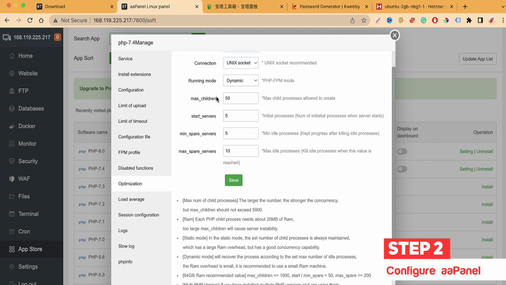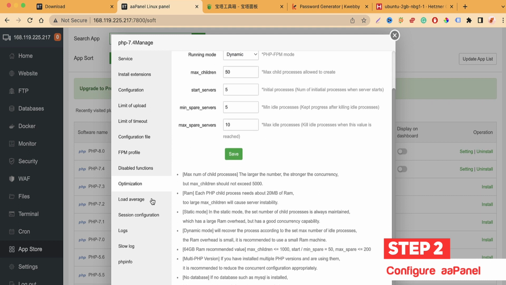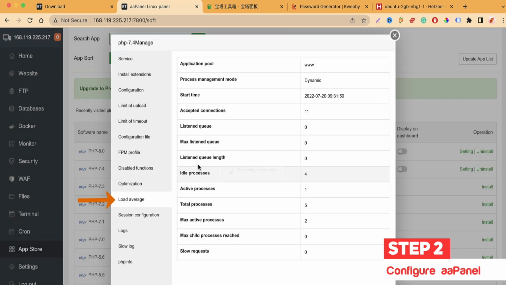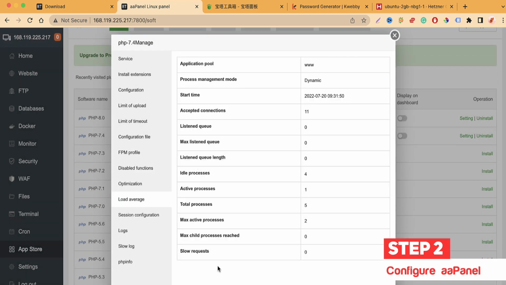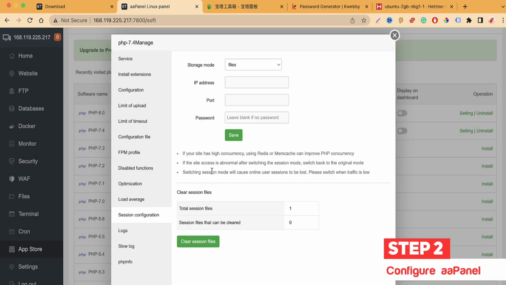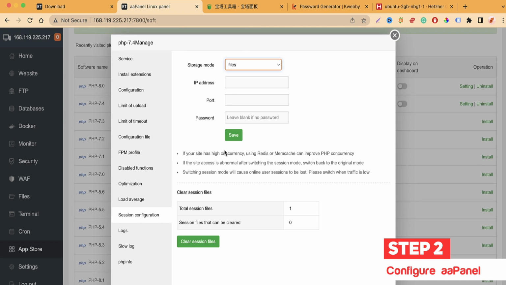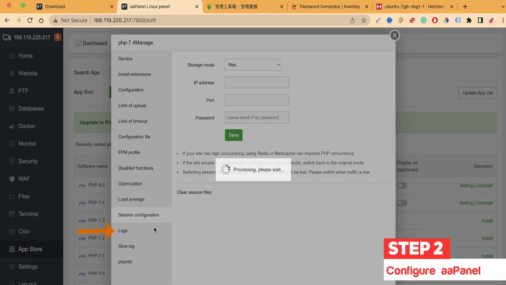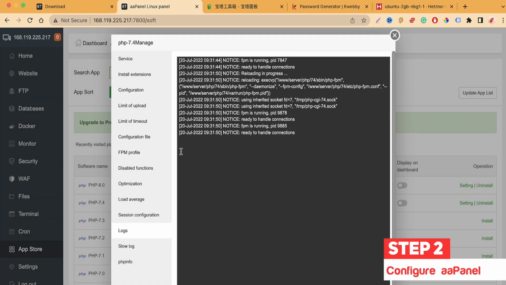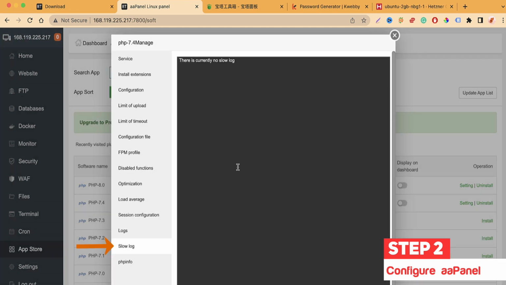Connection, Unix socket, maximum children and everything from here. Load average, so here it just gives you all the processes. Here is the session configuration. If you want to configure your session from a file, Redis, memcache or something like that, you can easily do that. So here are the logs. Whatever you are performing on PHP will be here. There is currently no log to show.